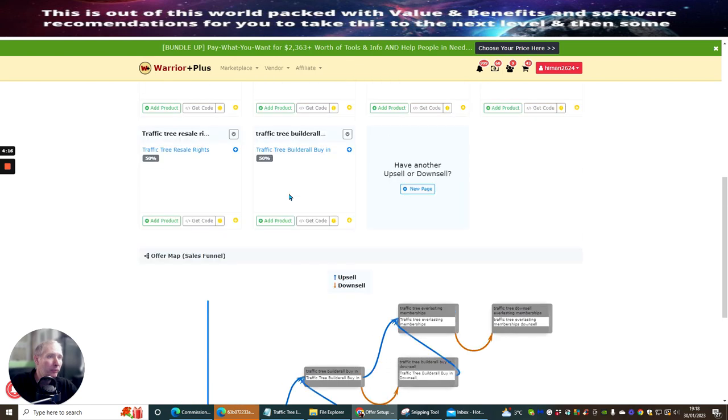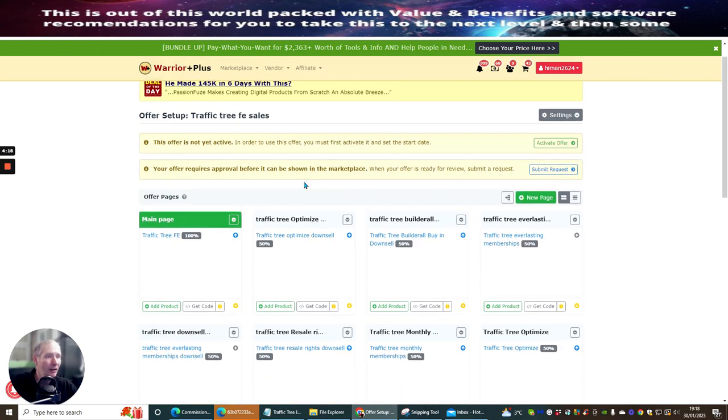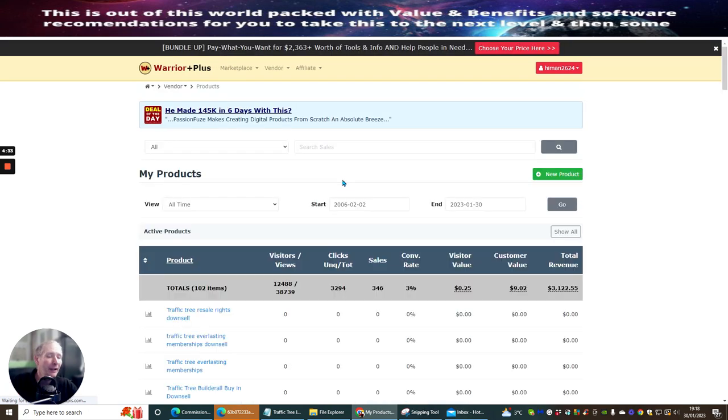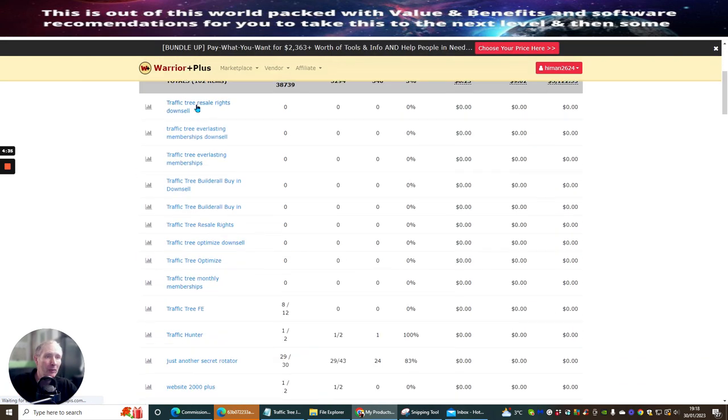So that was just a rundown, and you'll see here that these are all the pages which I've done. So this traffic tree, and then of course what you've got to remember is every single downsell and every single upsell you have to treat as a product, okay? So what you need to do is you go into your products and you have to put every single one down individually, okay? It's really, really important.